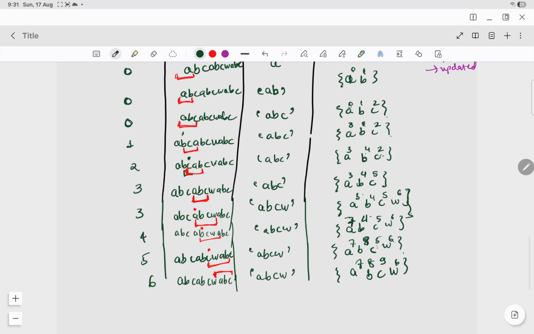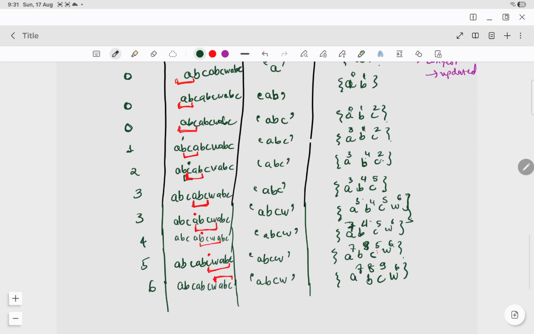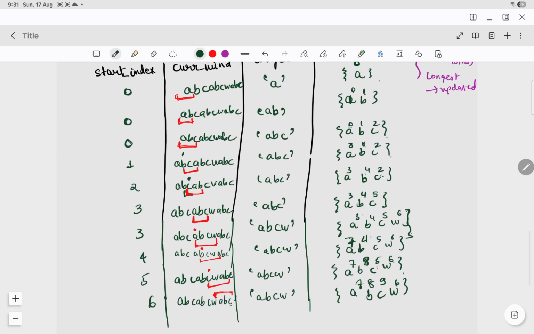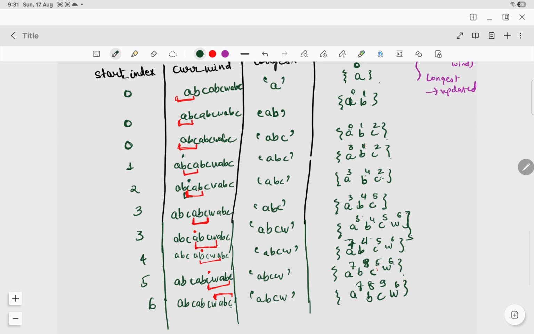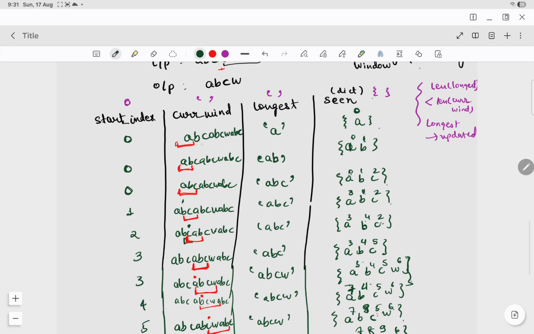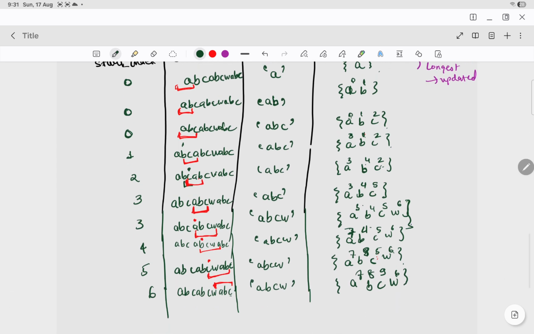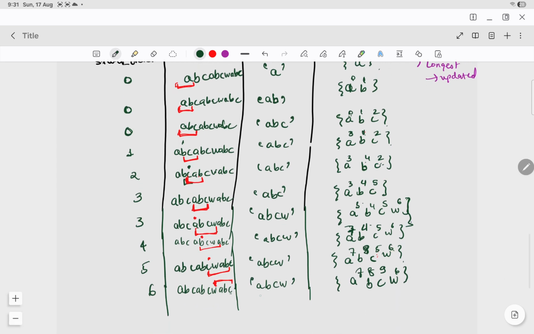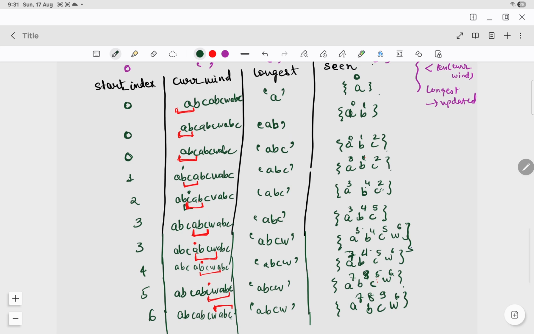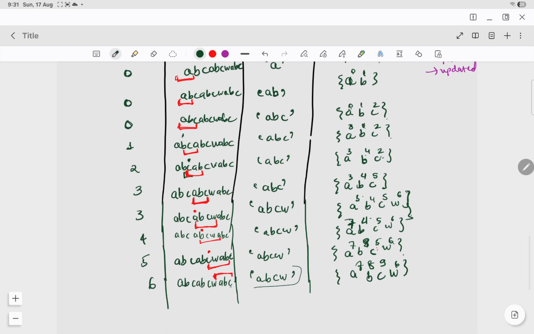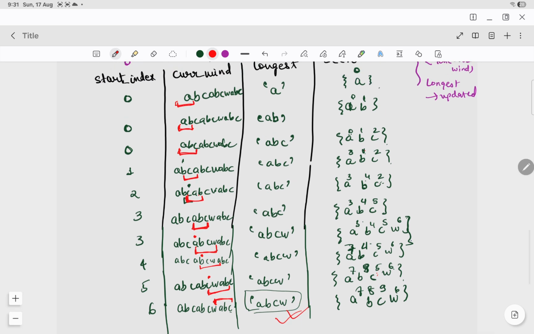Now after that, when I go for the next iteration, there is no element to iterate on. So we have come to the end of the list, and this is how we end our algorithm. So we are looping through this string, and when we come to the end, we end the algorithm. But at the end, we can see the longest has our answer, which is ABCW, and this is what I'm going to return. So this is how we have used sliding window.